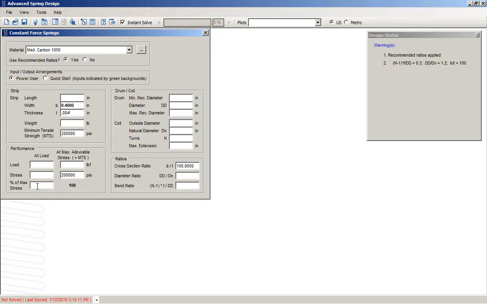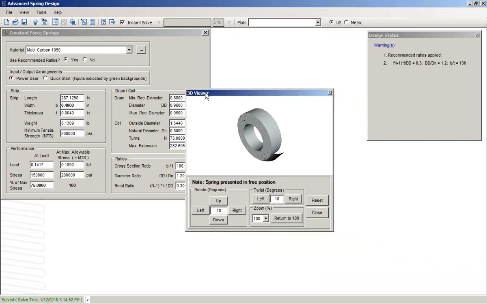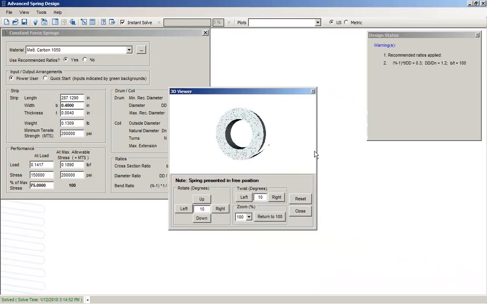We could put in a stress value. For example, we could say we'd like it to work at 75% of maximum stress. And with just those two inputs, it designs the drum and the coil, indicating how long the extension would be. We get a 3D image, giving us a general view of what the geometry would look like.